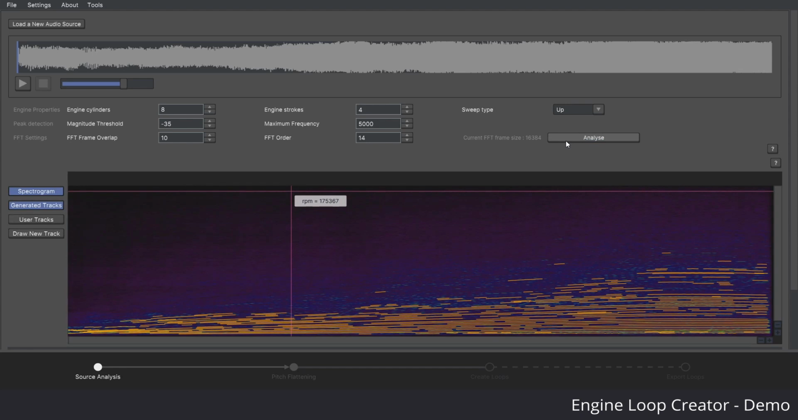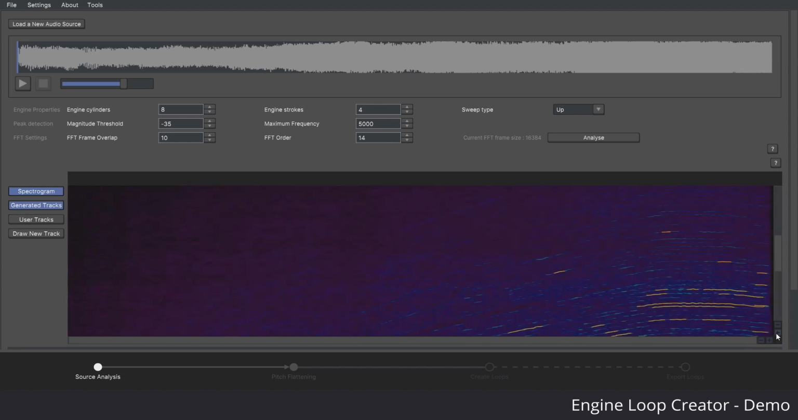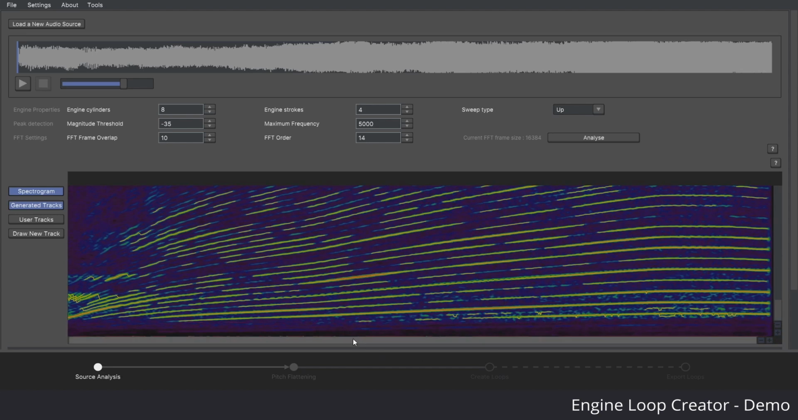And that will produce this spectrogram that you can see down here. The next stage is to select a harmonic from the spectrogram here, for which the pitch is going to be flattened around in the next stage. So we can do that by zooming in on the spectrogram and selecting a harmonic. You can also draw your own harmonics in the tool, and these are called new tracks.